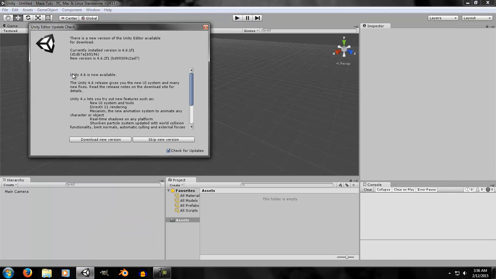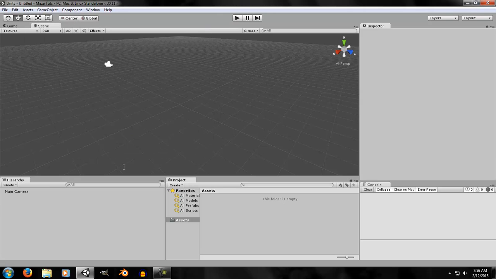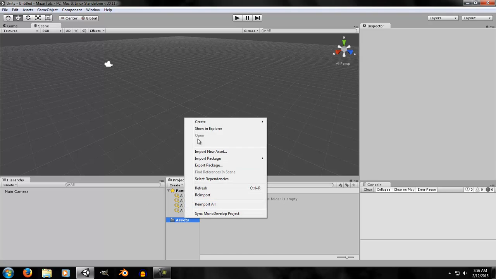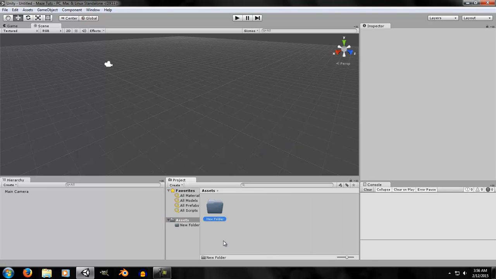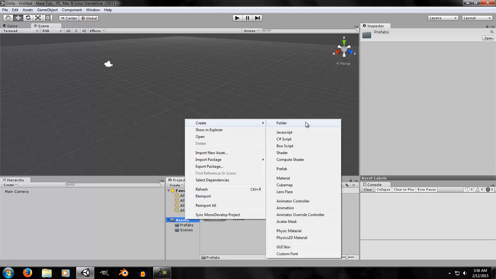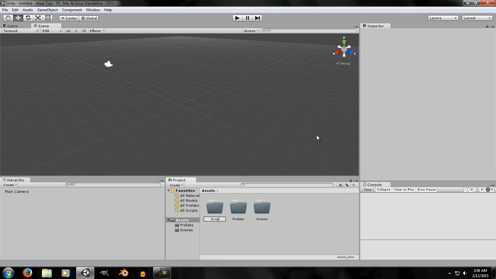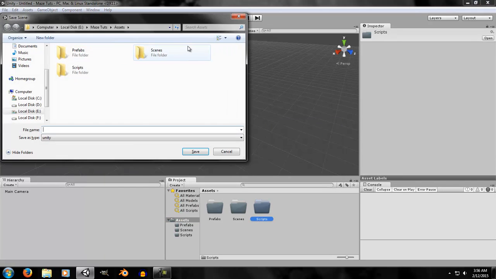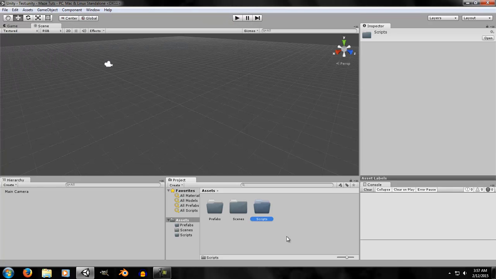And we'll wait. Okay, and now we're gonna create some folders. Let's call this one scenes. All right, create another. We're going to call it prefab. One more. I'm going to go scripts. We're going to save the scene, and we're going to name this one test scene. All right, okay, so we have scenes saved.